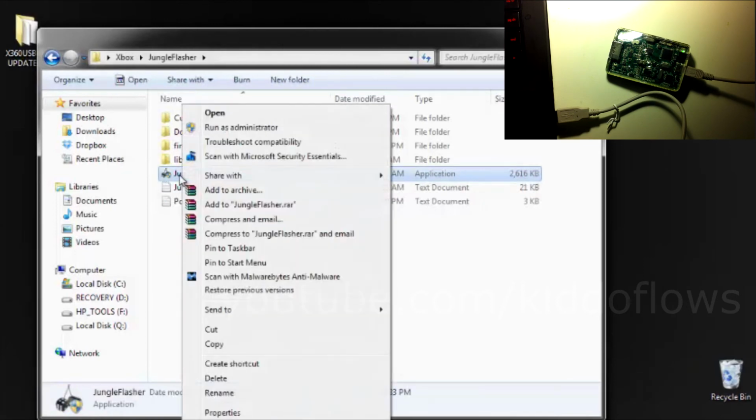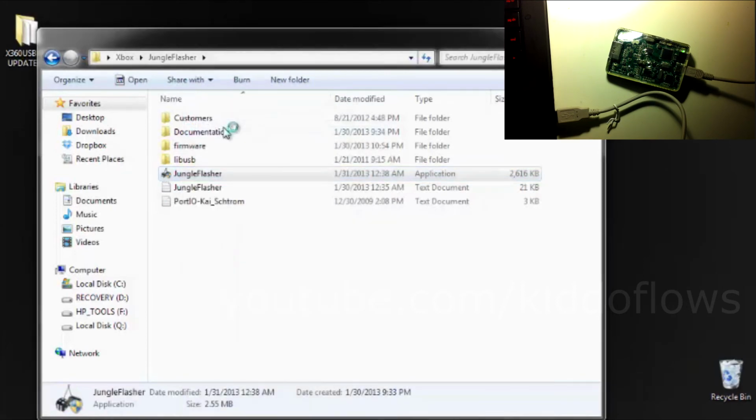And there you have it. You can check if it's successfully updated by opening up Jungle Flasher.